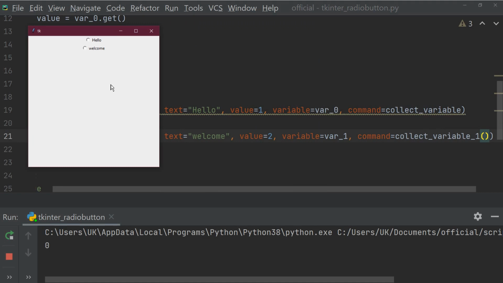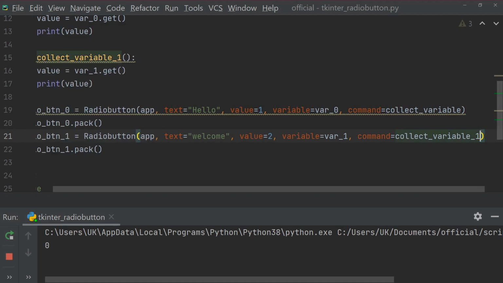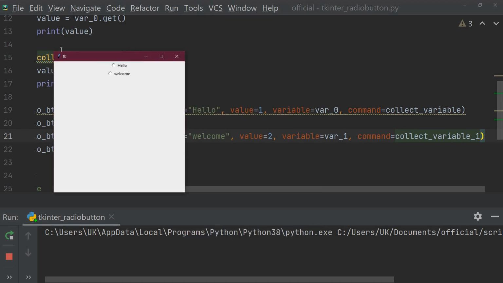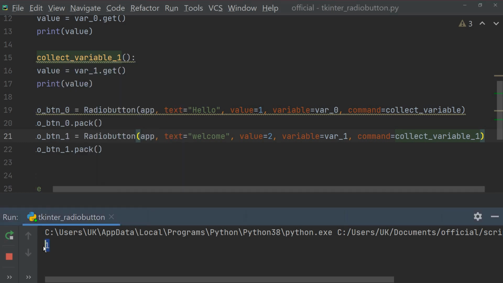For default it's actually 0 because, let me remove this parenthesis, because we haven't selected anything here. So we run. Since there was a parenthesis, we got a 0 here. It's because of the parenthesis we put there, so you should avoid that also. Then you just click on hello, we are getting 1 there.